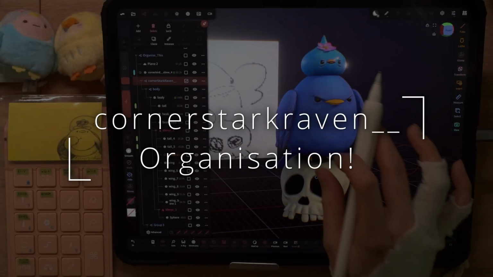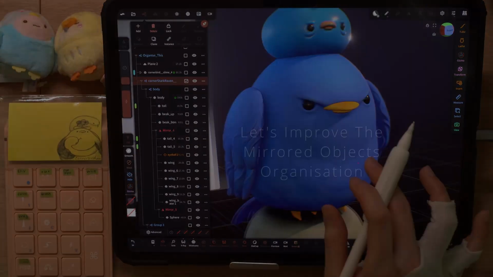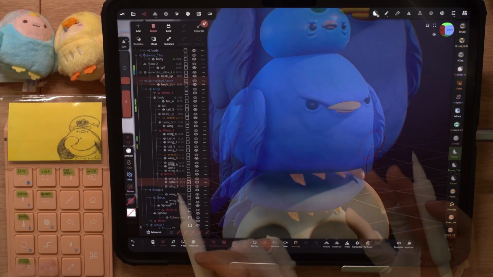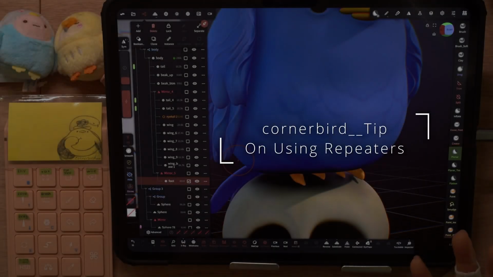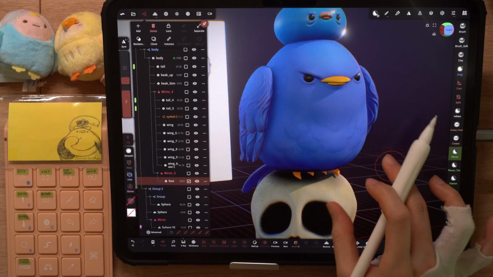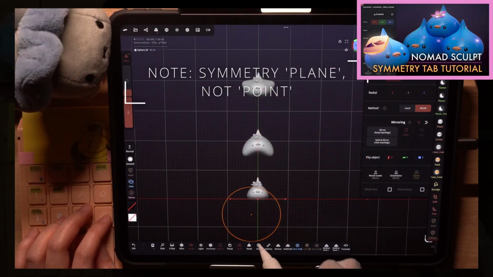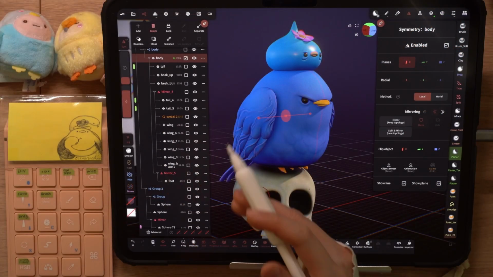Moving on to the cornerstock raven, I have a mirror repeater for all the mirrored body parts. But I want to organize this better by having individual repeaters for different sections, just like what I've done for its feet. When I first started, I often used one mirror repeater for everything. This works well too. As I mentioned in my Basics of Symmetry Part 1 tutorial, it's a symmetry plane, not point. But as I sculpted more, I found that sometimes it's better to have individual mirror groups for different parts.